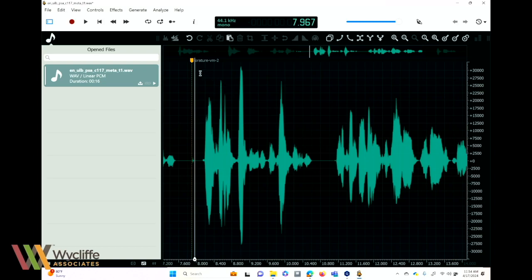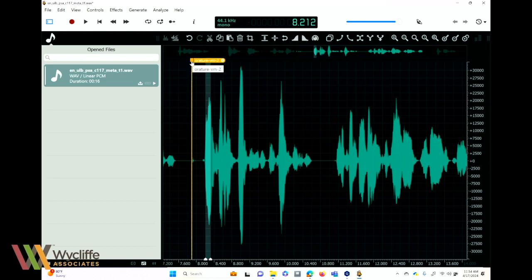Next to that, we have this marker here, which by now you'll probably recognize is a verse marker. We do not want to delete those if we can.